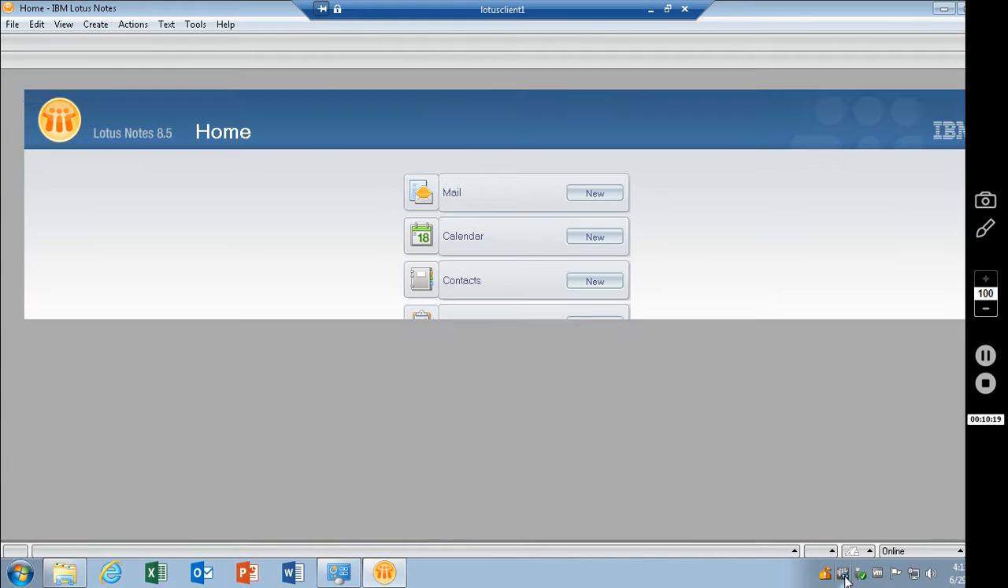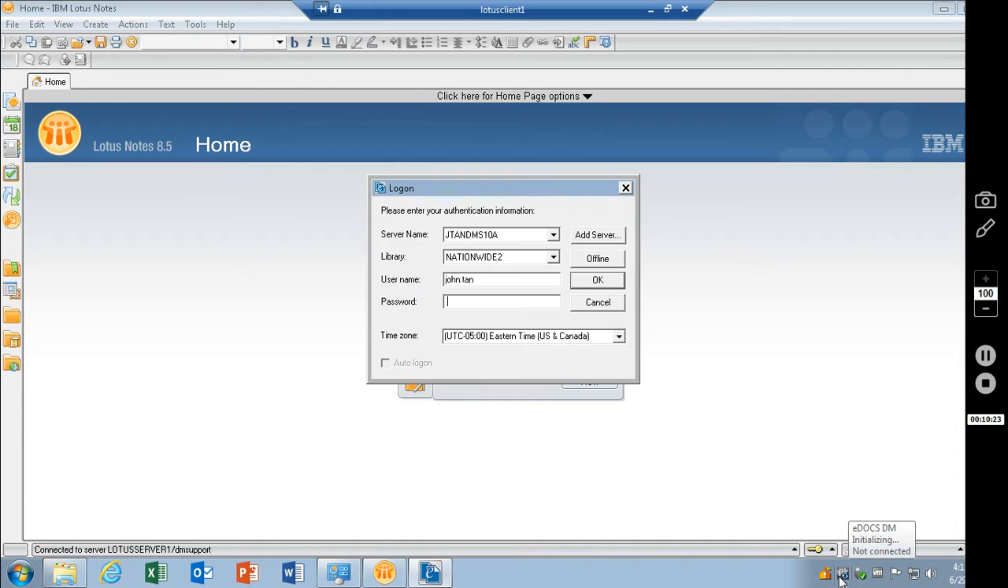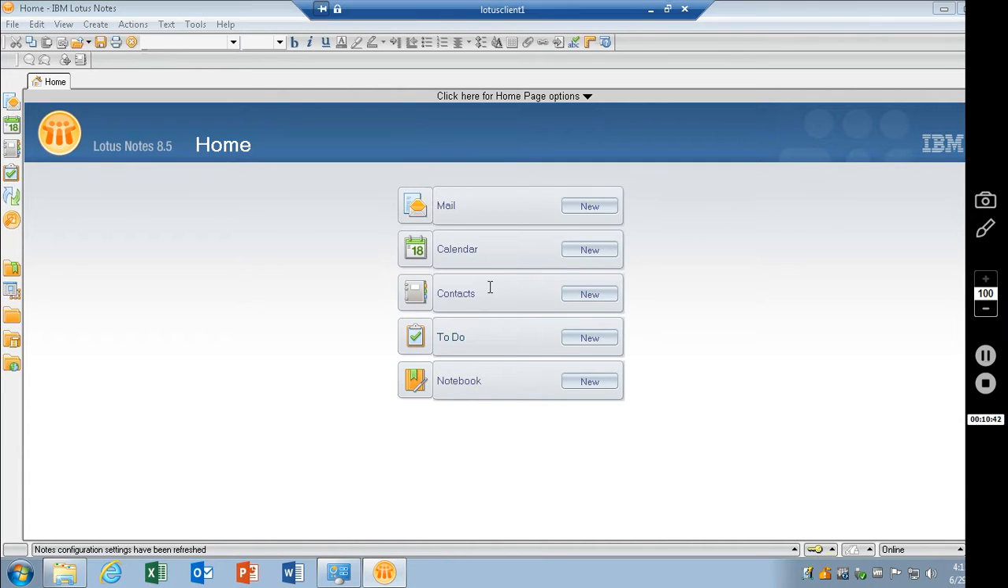A couple of things to look for when you first log in. You'll notice a little icon down here, down in the system tray. This is our eDOCS plugin. It says initializing, not connected. When you log in, you'll get your login screen for eDOCS DM. Go ahead and log in, and that will enable our connector.